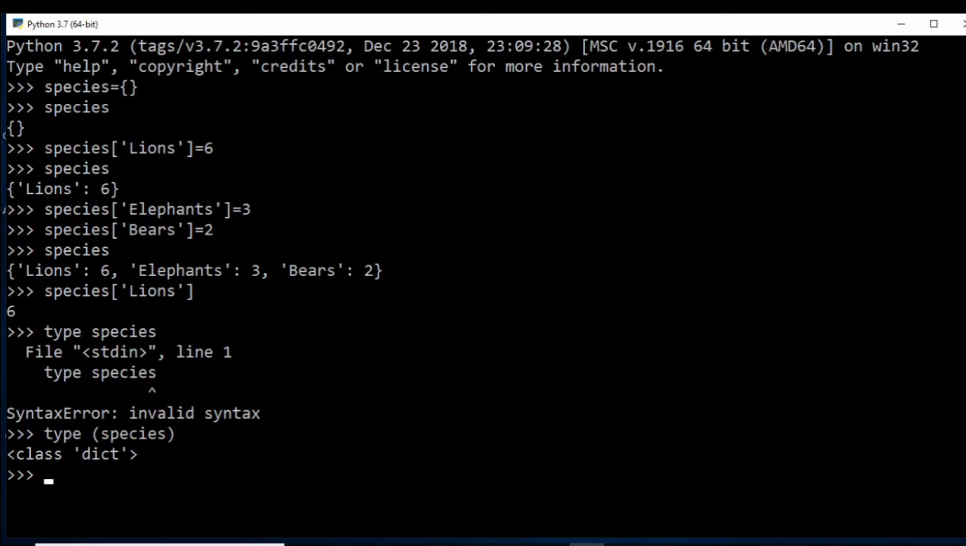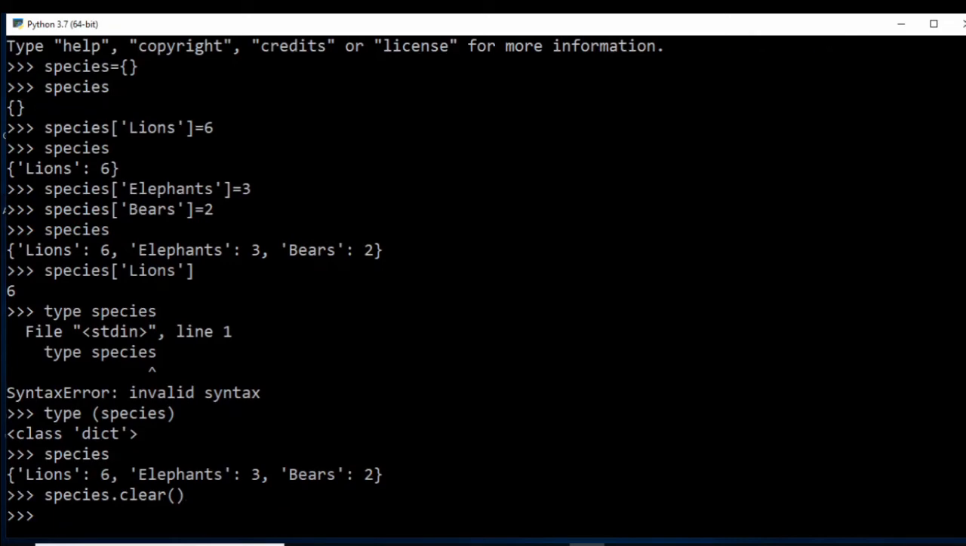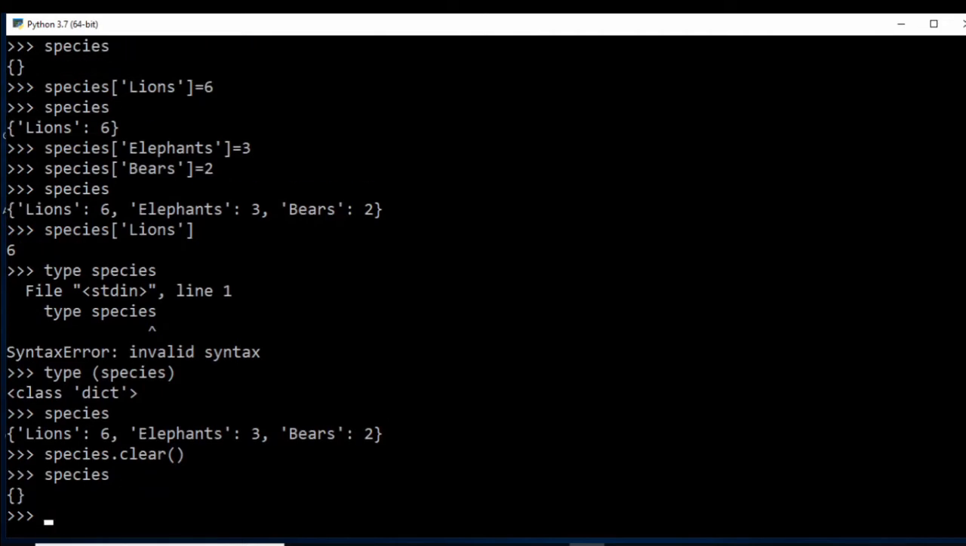Now we are going to see how to clear our dictionary. So let's check it one more time. It has 3 items inside. Let's clear our dictionary. There is a method called clear used with a dict object without any argument. Enter, and if we check our dictionary, this will return an empty dictionary. Open and close curly braces, but without any items inside.